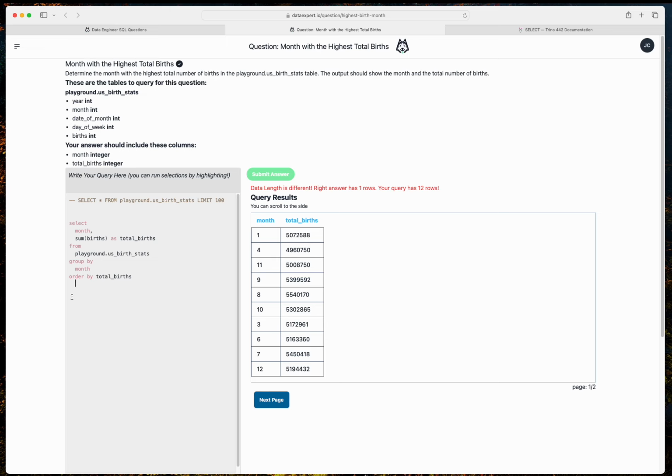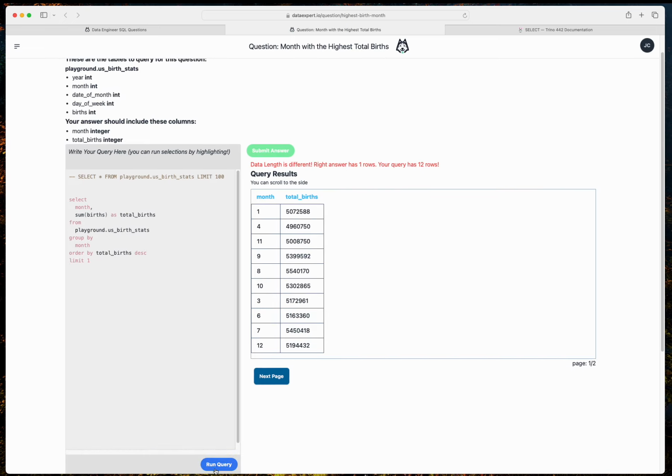And we could do this a couple ways, but the way that I'm going to do it here is I'm going to order by total births in a descending, right? So the greatest total number of births will be on top, and then I'm going to limit it by 1. And that should get us where we need to be.